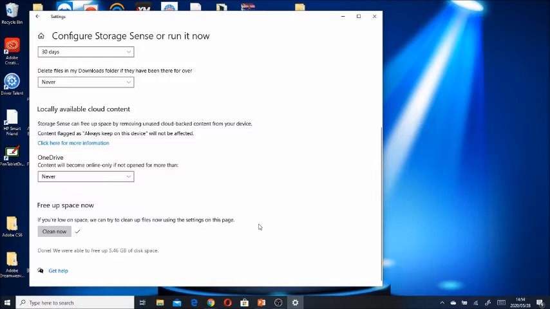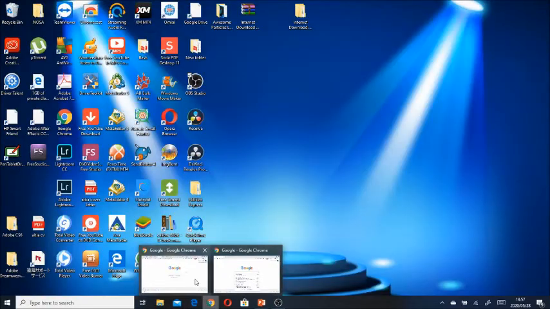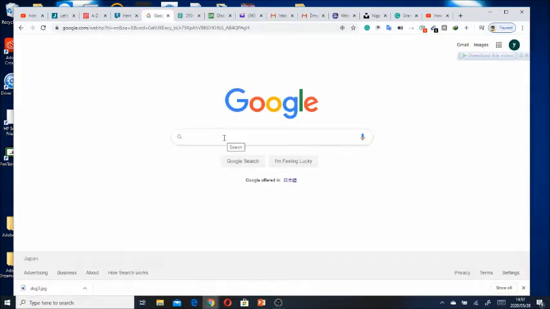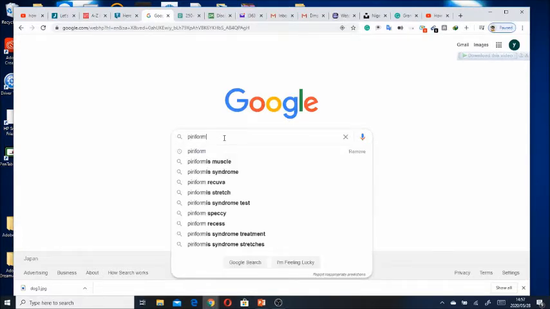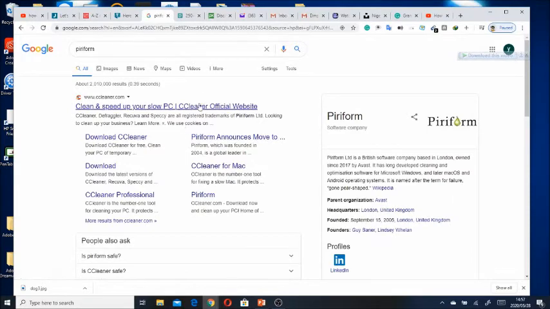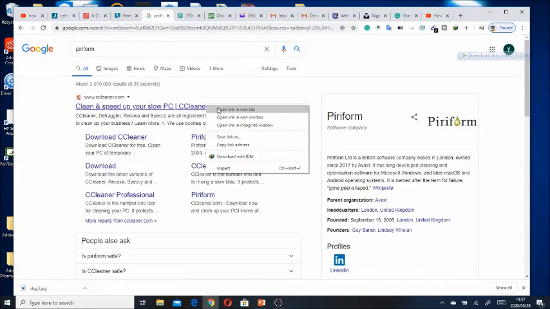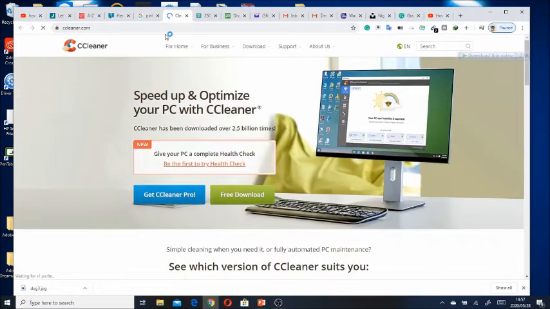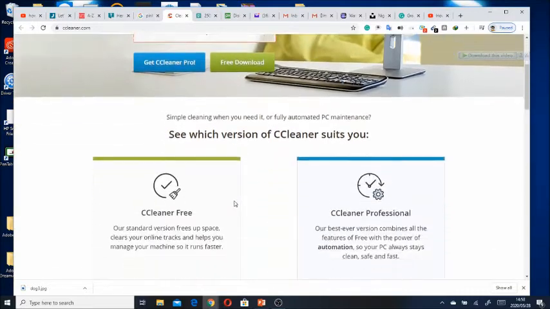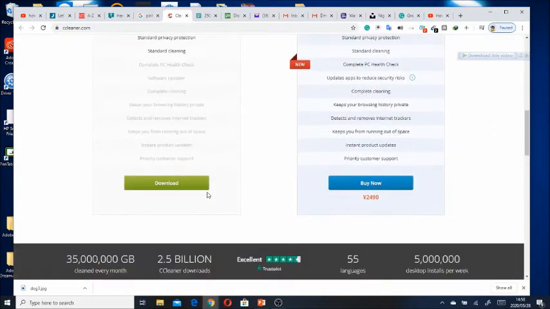and the way to do this is first to install it on our system. So let's try. Now let's go to Google and type in Piriform. Click on the link. Now let's click on the free download button.